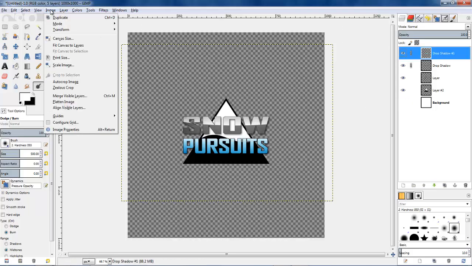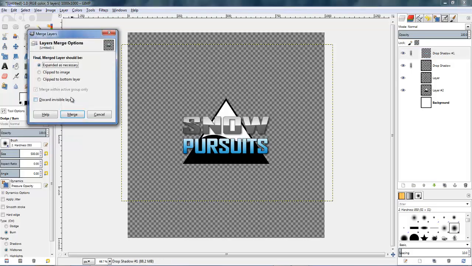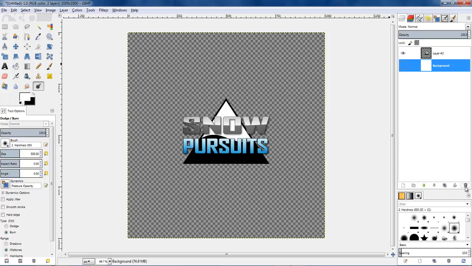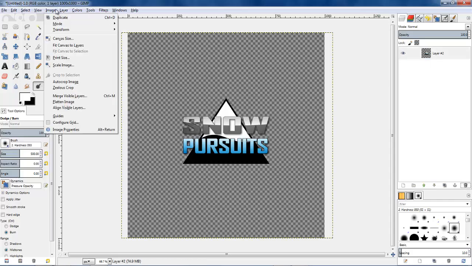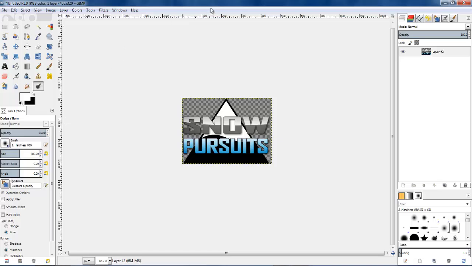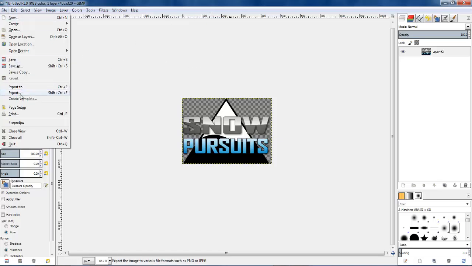So I'll turn the background layer off, then I'll go to Image, Merge Visible Layers, and it just merges everything down to one layer. Actually, I'm going to delete the background because we don't need it. Go to Image, Auto Crop, just to crop the layer nicely around the image. And that's it, we're finished.